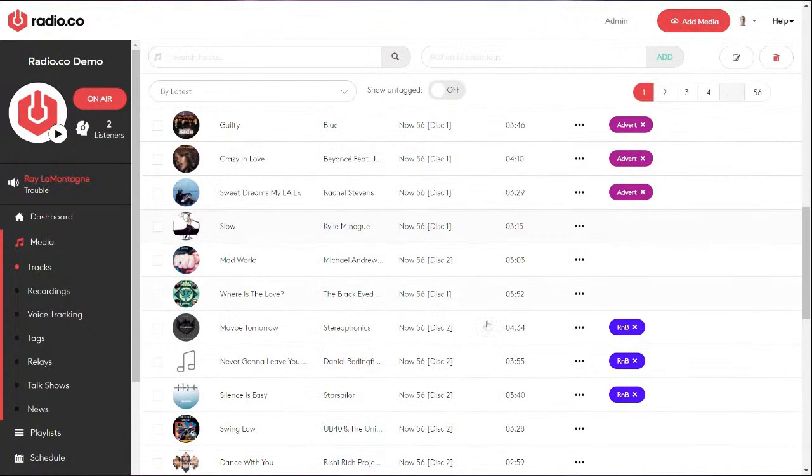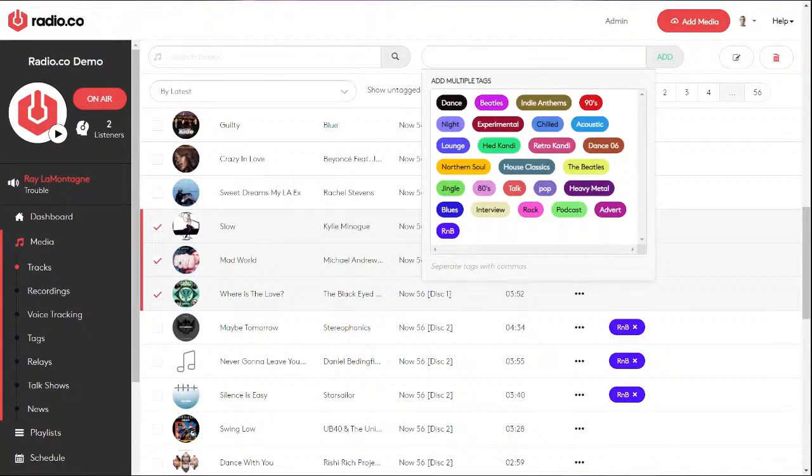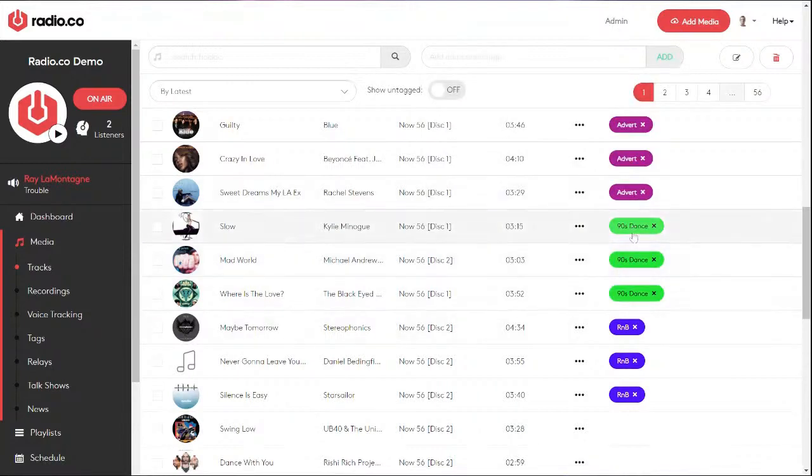So let's highlight these tracks. Maybe these are, I don't know, 90s dance tracks. That might be a station you're launching here, or it could be a speech maybe that you've recorded for your religious-based station, whatever it is, highlight them, click on where it says add and create tag. I'll just put 90s dance for now, add. And it then creates that tag and attaches it to those tracks.